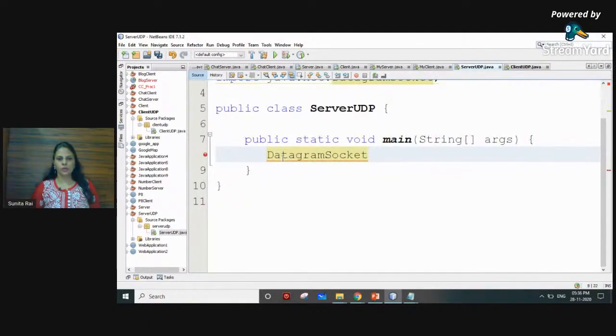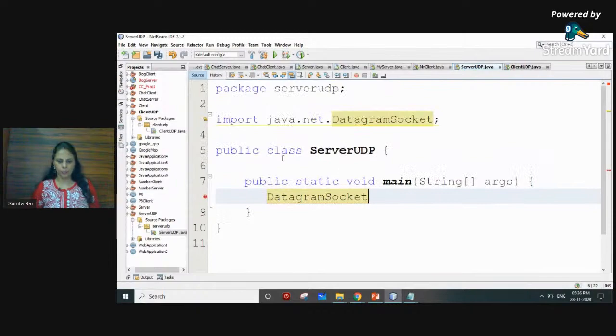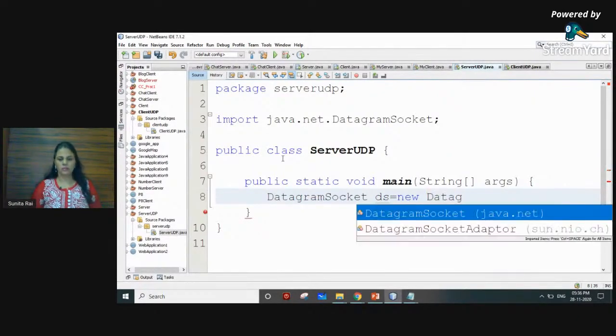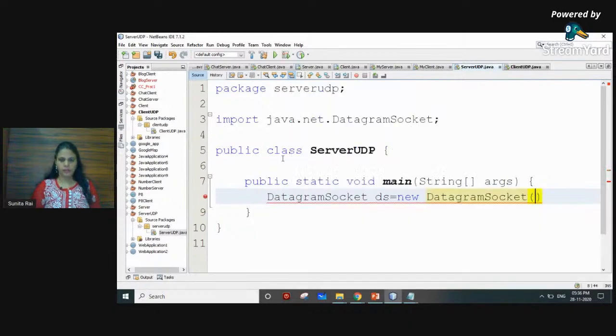Okay, so you can see the package has been imported because I'm using NetBeans. Ctrl+Enter, Ctrl+Space, and the package gets imported. Then, what I'm going to pass over here is the port number. So let me pass port number 3456, any port number you can pass.